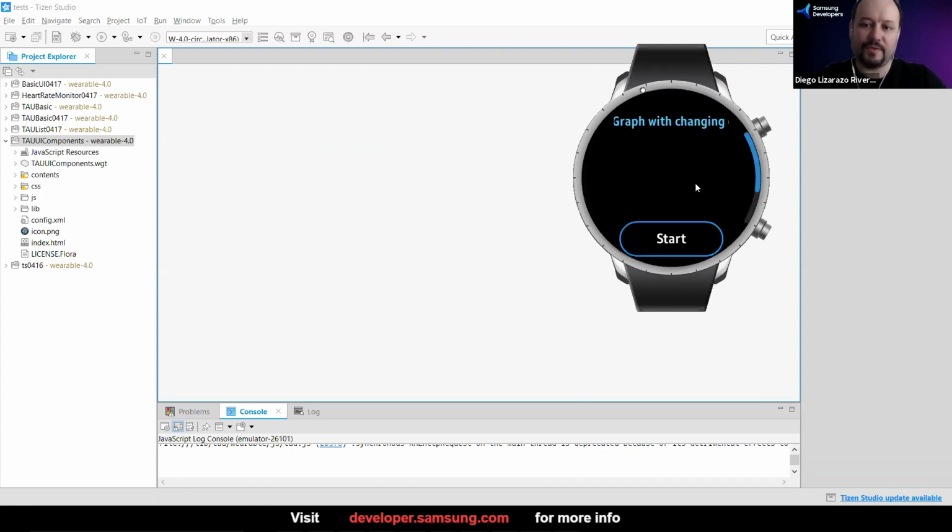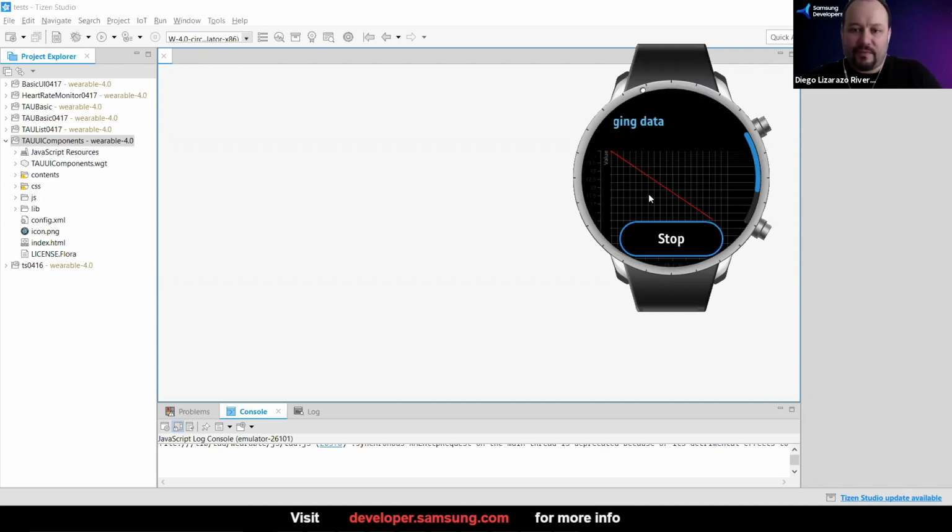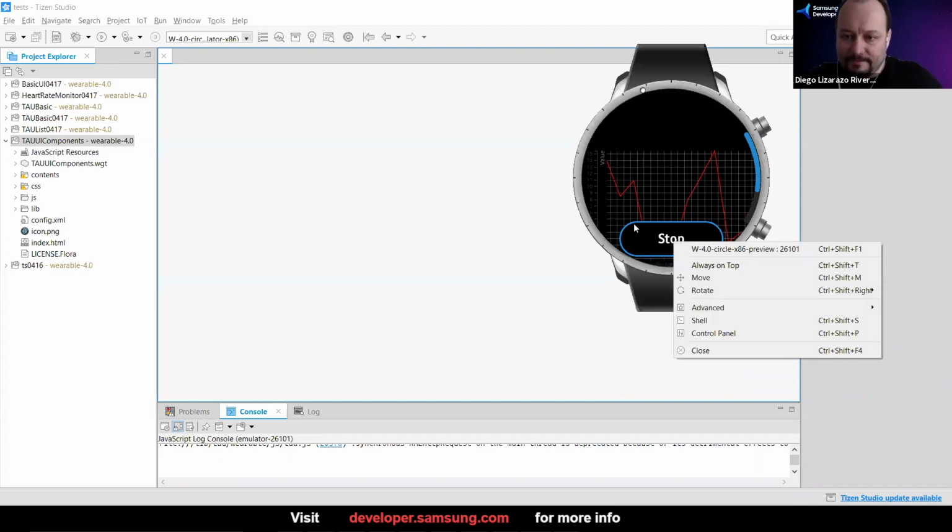In this case, I do know for sure, well, start, that I think it's creating a graph with random data. So it's kind of like showing the graph there with random data points. And it just keeps going until you say stop.